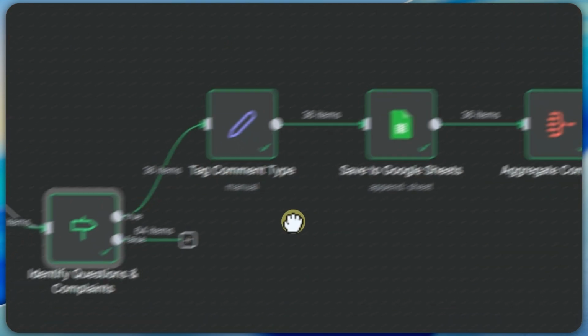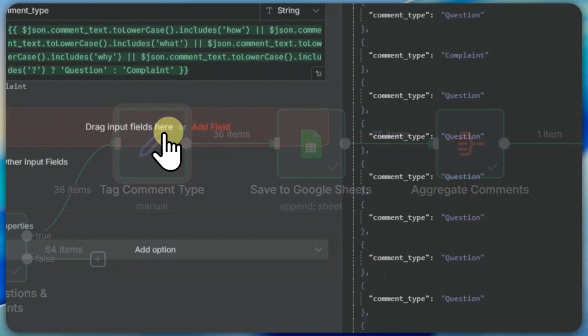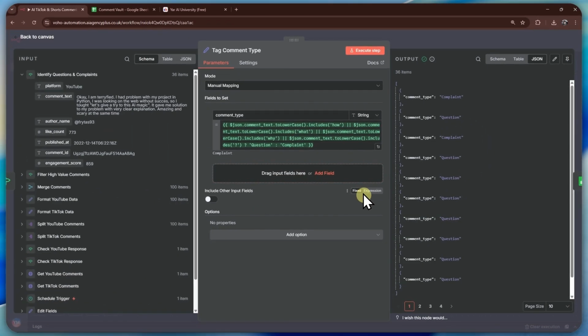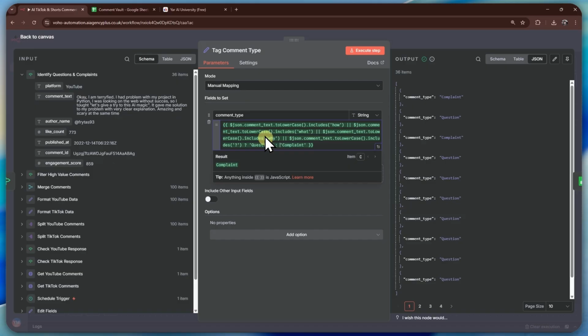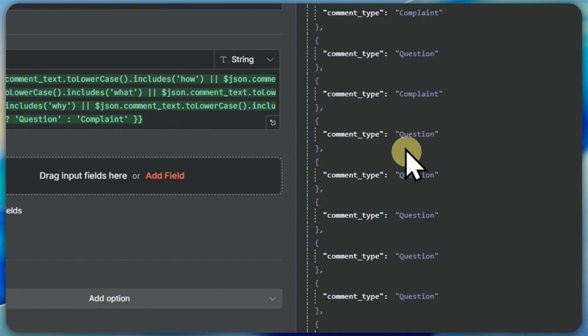Now we go to tag comment type. This is a set node that assigns a final label called comment_type. The logic is simple. If the comment contains words like how, what, why, or it includes a question mark, it labels it as question. Otherwise, it labels it as complaint. This classification is not about being perfect. It is about giving the AI enough structure so it can generate better video ideas later.